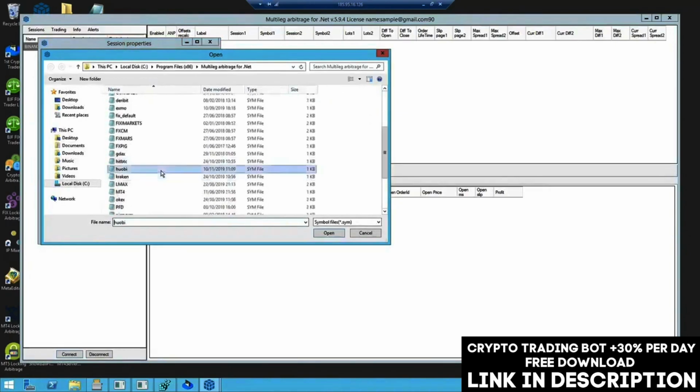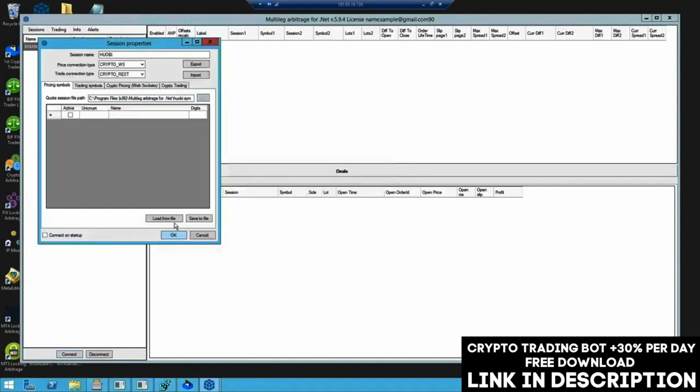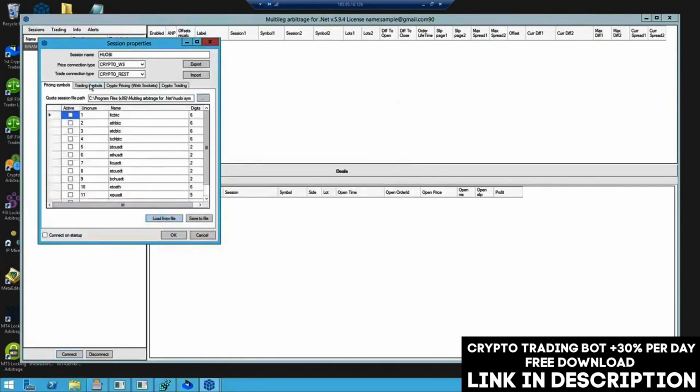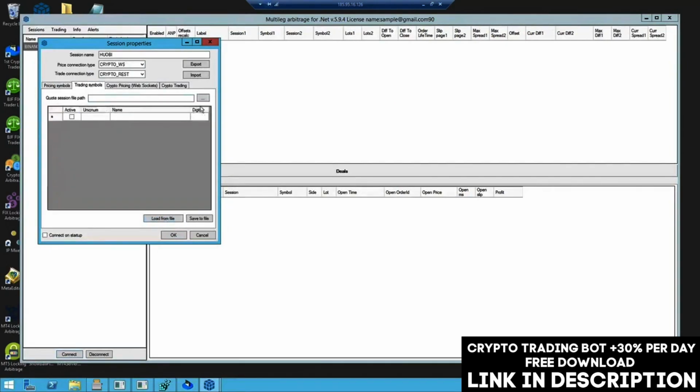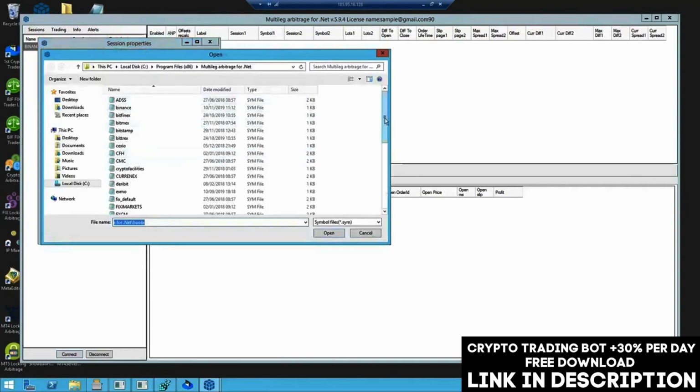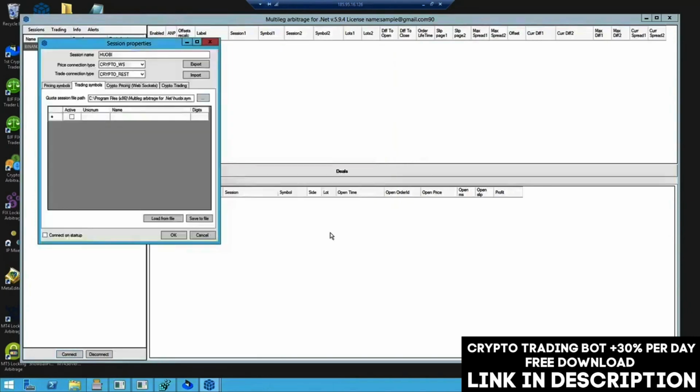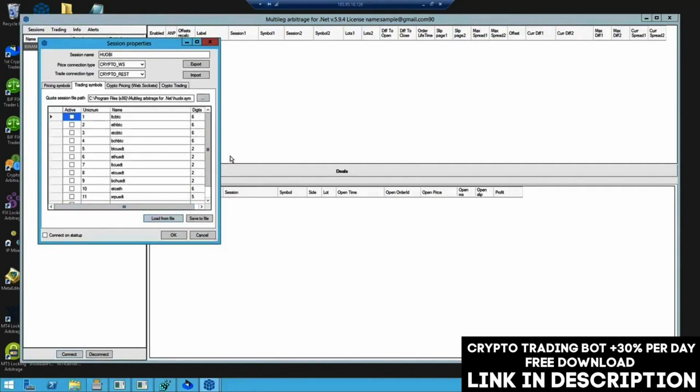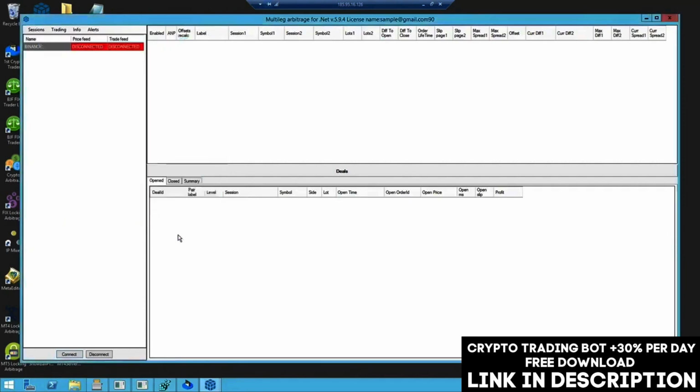We load the symbols file the same way we did it for Binance. And we go to pricing and to trading, and we select the symbols file to load the symbols. So we have the standard symbols loaded for Huobi and for Binance, but we will also need to trade Bitcoins against altcoins, so we need to set that up.